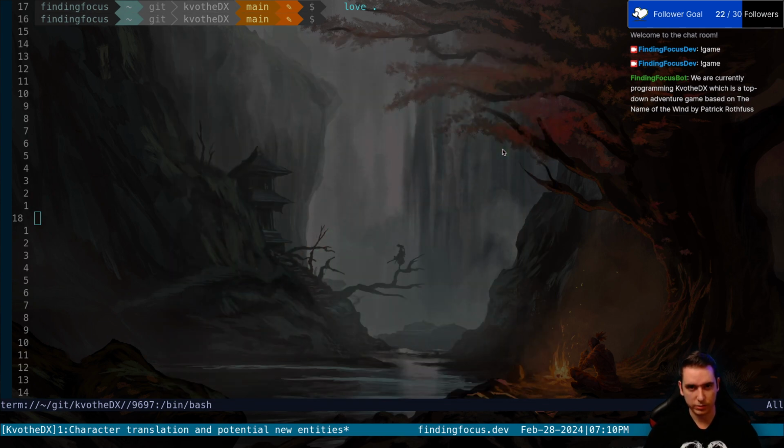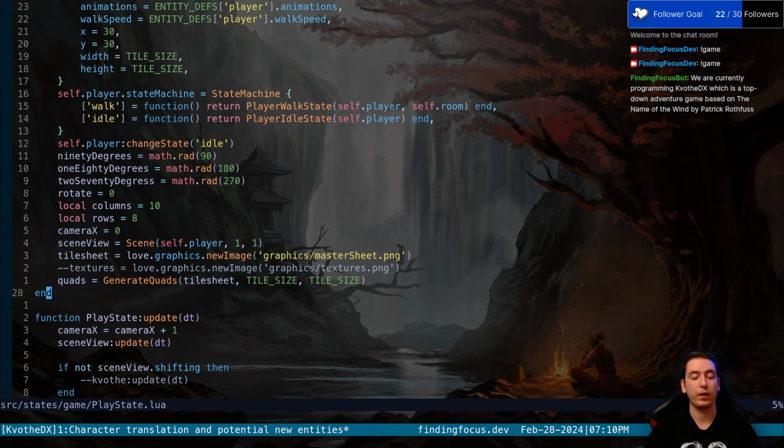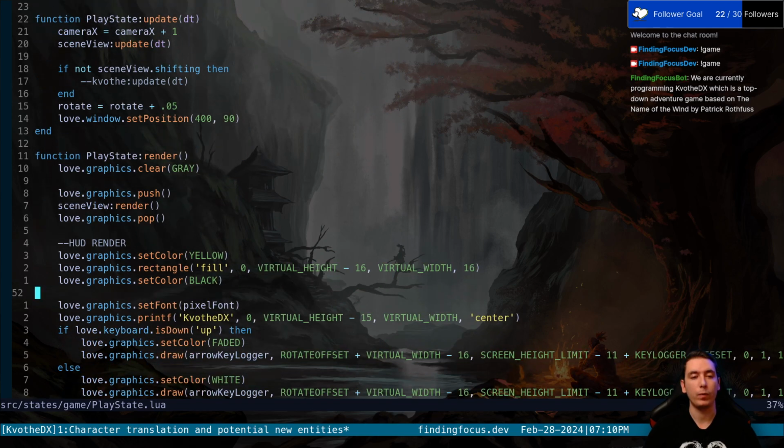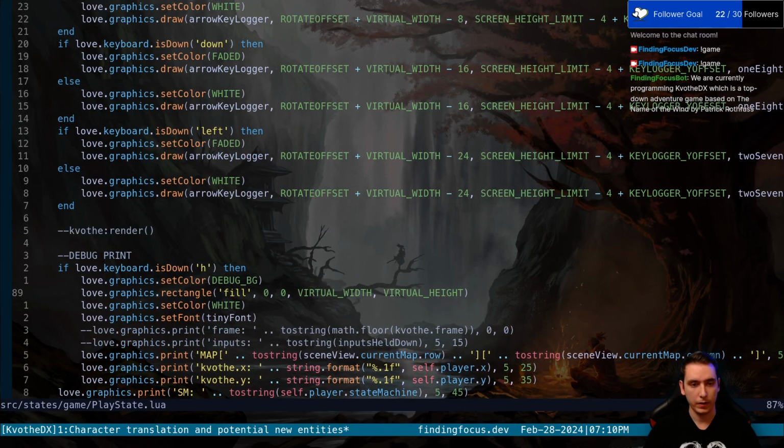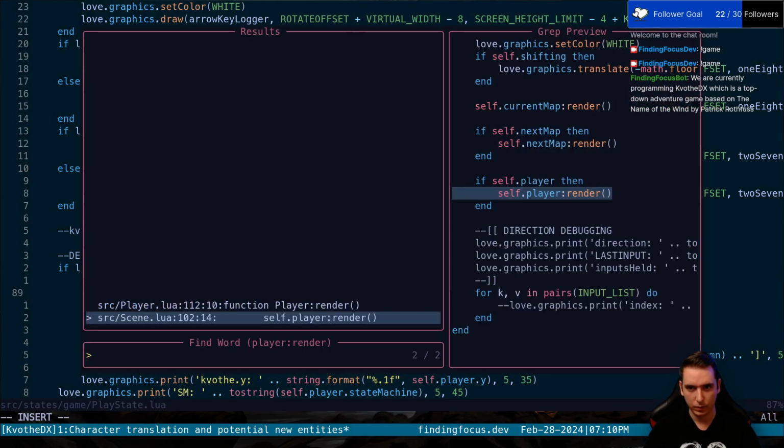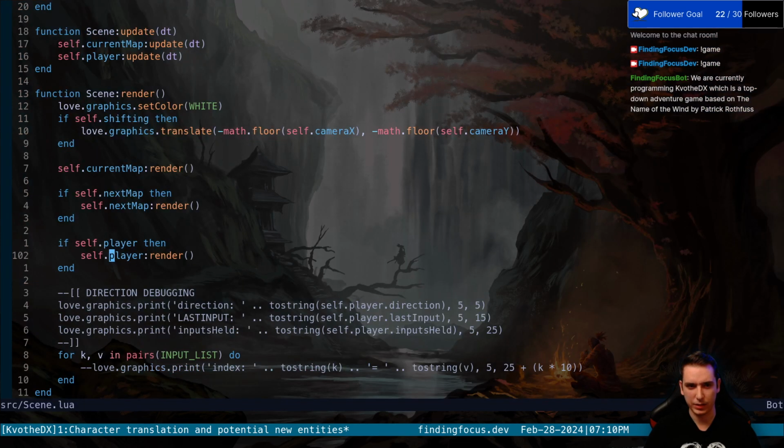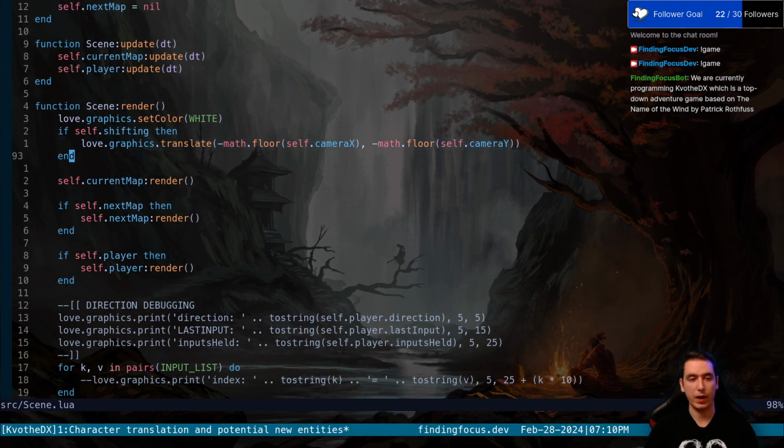So what we're gonna do is just take a look at where we are doing the render for our player. So maybe we can, and we should know this. We're in our scene and we're rendering it. Okay. So I think this is the problem. We're rendering our player in our scene, and our scene is what's getting translated. So effectively, our player is getting translated off screen when we initiate that.